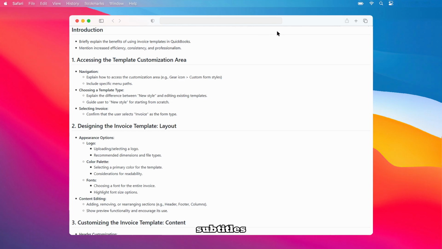First, you'll need to access the customization area. Typically, this can be found by clicking on the gear icon within QuickBooks and then selecting Custom Form Styles. These menu paths will guide you to the starting point for customization.